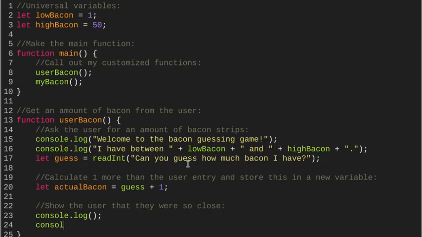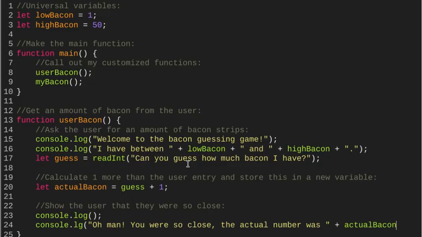And then we're going to go with console.log, open parentheses, open quotations. Oh man! Exclamation point. You were so close. If I can spell close, comma. The actual number was, space, close quotations, space plus space, and then we'll go with actualBacon all in one word right there, right? With the capital B, space plus space, quotations, period, close quotations, and close parentheses, semicolon.